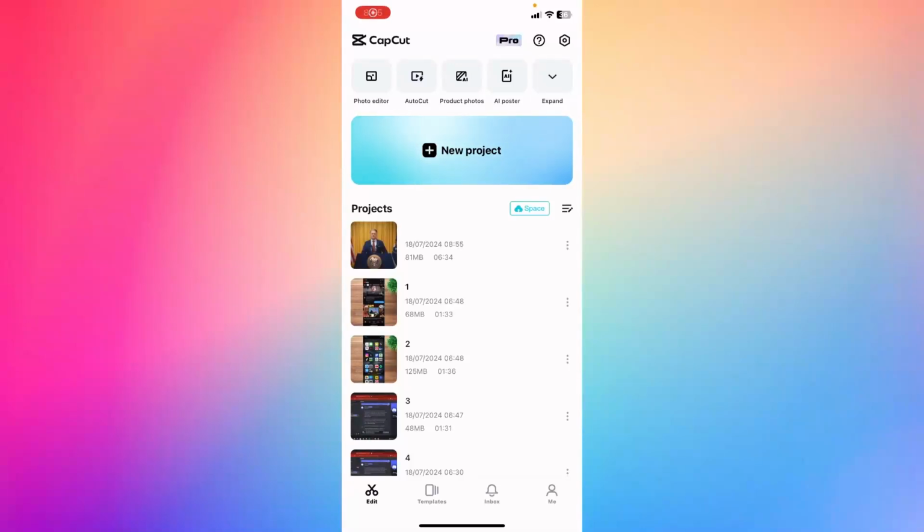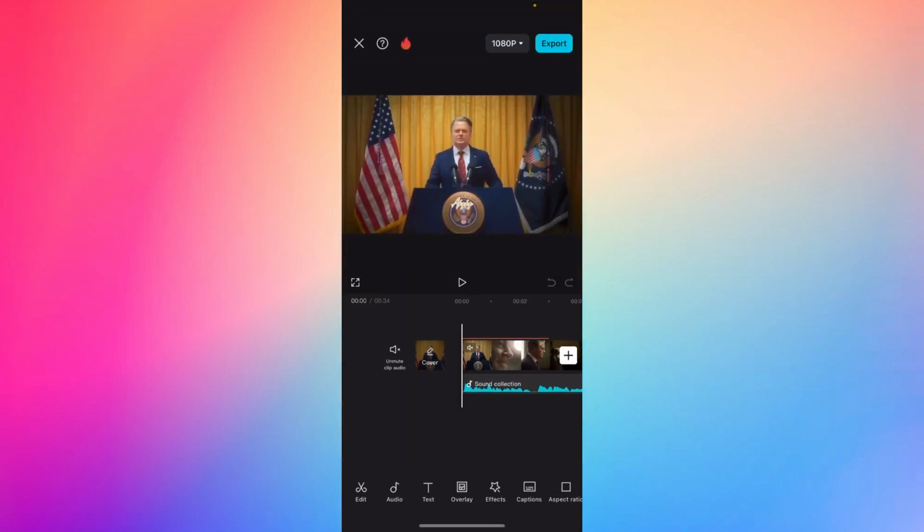My name is Adam. Today I'm going to show you how to blur a face in CapCut picture. So first of all, go ahead right here and open up the CapCut. Let's have an example. This is the picture of that person that you want to blur.